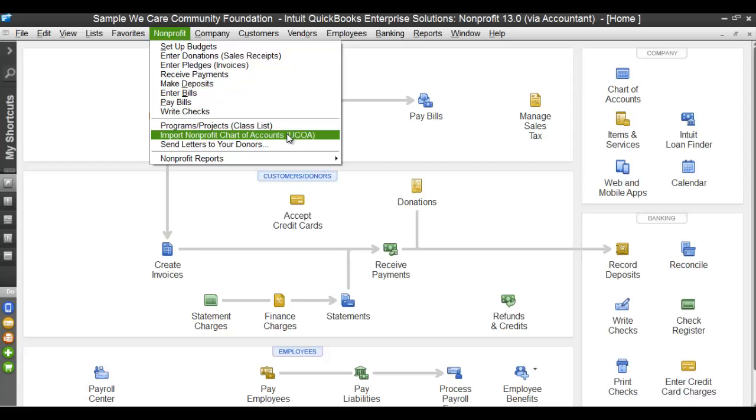If you are doing a completely new file, you can import the nonprofit chart of accounts and then customize it to your liking. It also allows you to send letters to your donors.